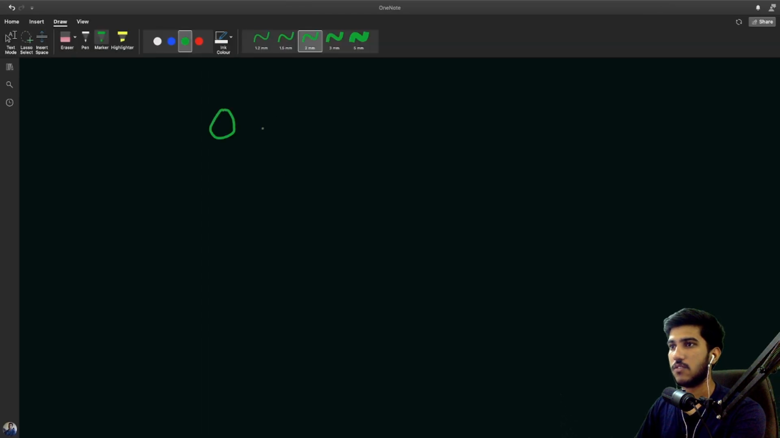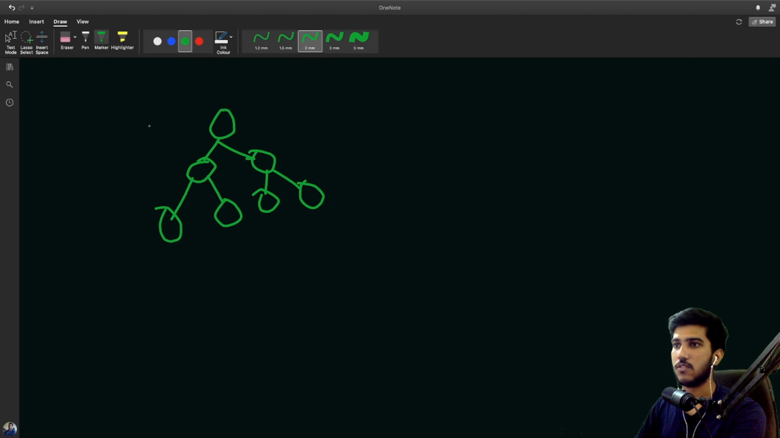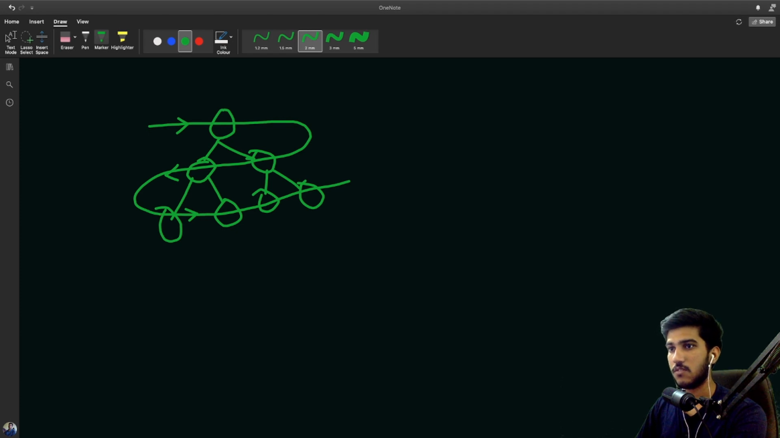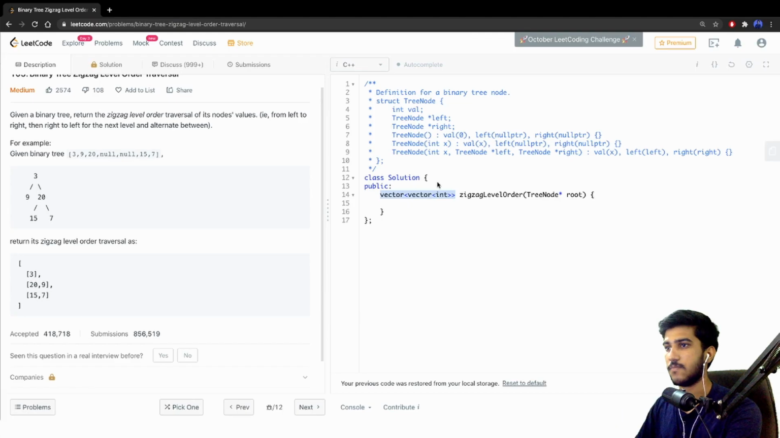So if there's a tree like this, so basically what they're asking to print is they want to go like this, not like this, not like this. So they want to print this in such a way that alternate levels are reversed basically. Okay, so yeah.